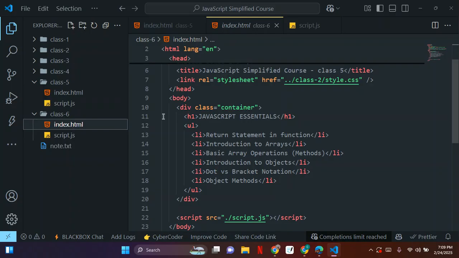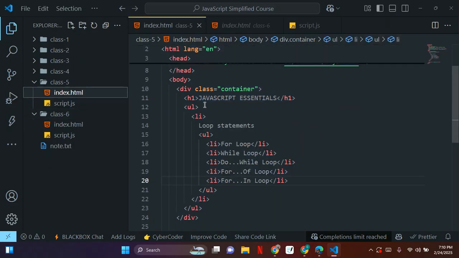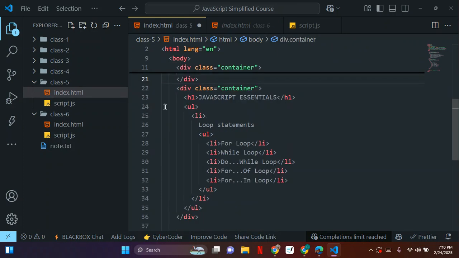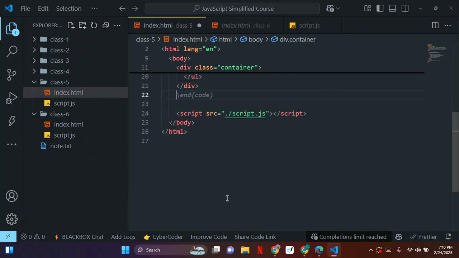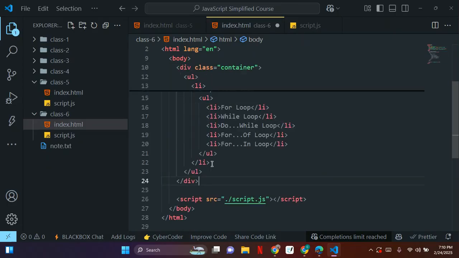But there's a mix up here. This is supposed to be for class 5, not class 6. So it was a mix up here. Then cut. Let's go class 6. I'm going to remove this.